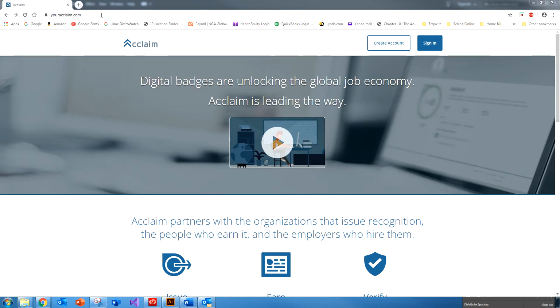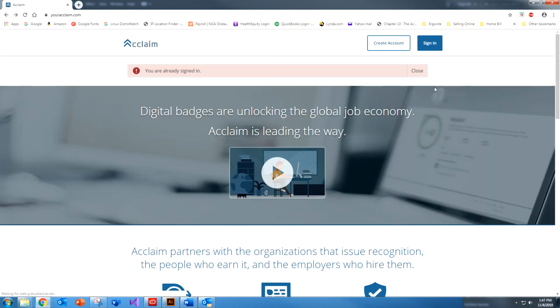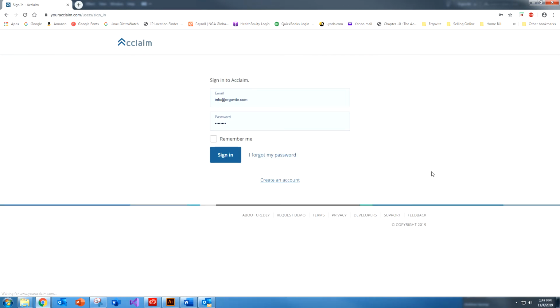So you have to go to this website, which is youraclaim.com. Once you get to this website, the next step is to create an account. And once you create your account with the information, then you can just log in. In my case, I have the account already, so I can just go and sign in. I can just type in my email and password and then sign in.